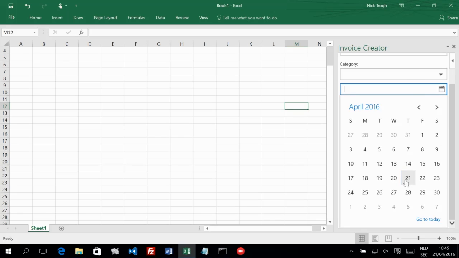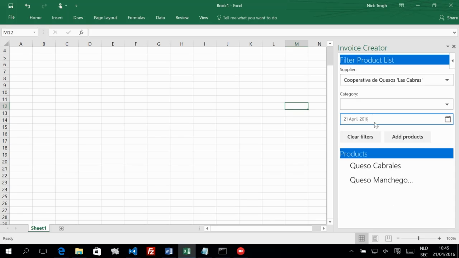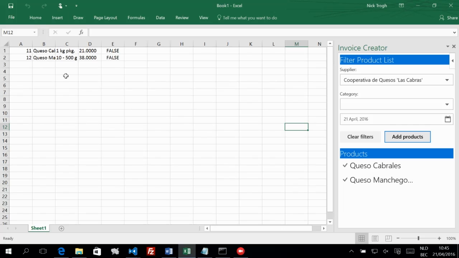So let's say we want to take 21st of April. We have a category, and then we can select items here. So you have list controls, we have button controls which match the look and feel, the styling of the Office suite. Now we can say add products, and what is going to happen is it's going to add here the products that we selected into our document. Just a very simple example, just to demonstrate how to use the Office UI Fabric.